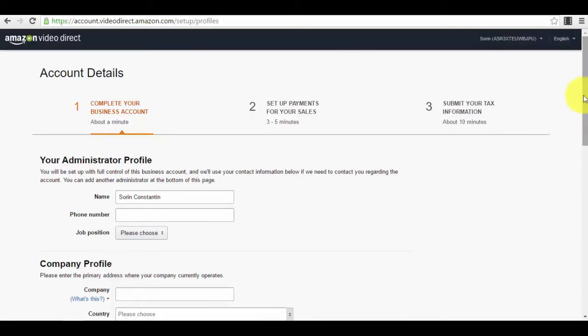And after that, the final thing is that you need to submit your tax information. It's a form that you need to submit for the USA tax department, and practically you have to have all these forms completed so that everything is in order. But that's about it.